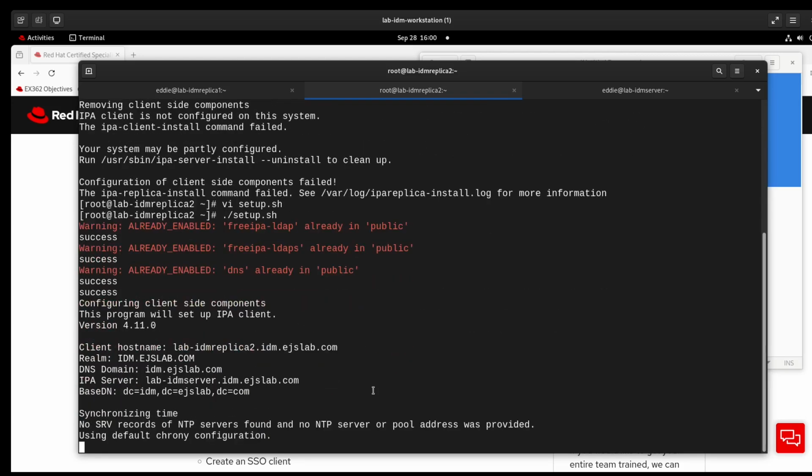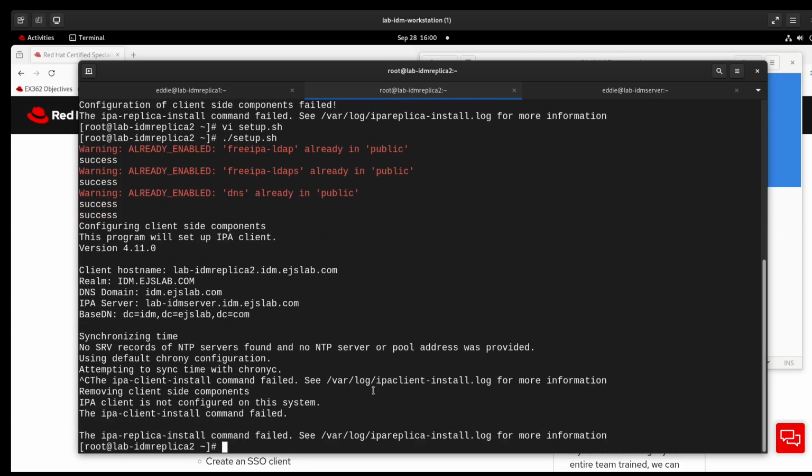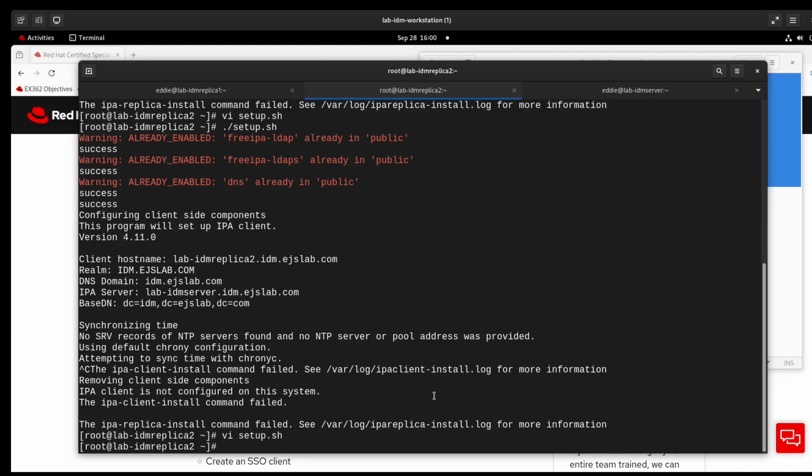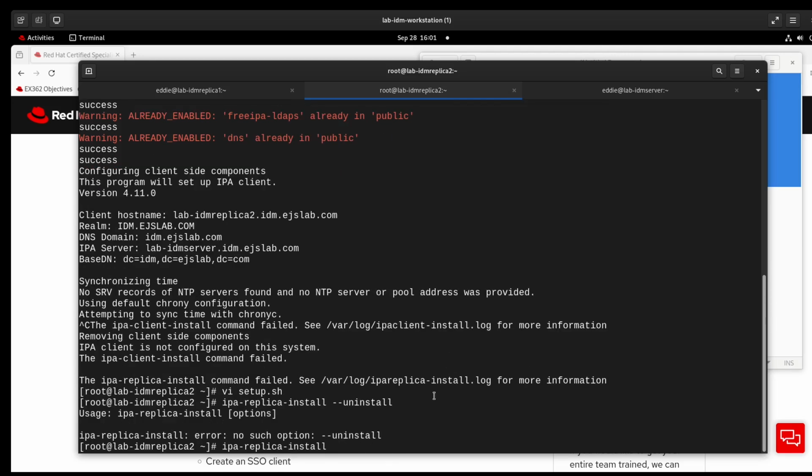Of course, all that stuff's already done. I just realized another mistake that I made. Grumble. Okay. And you see it was already getting to the client. So I'm actually going to run the uninstall command after I fix one other thing in my script. I forgot to tell it unattended, because the whole point of doing this was that it's not going to prompt me. So we'll do ipa-replica-install uninstall. Pretty sure there was an option called uninstall, unless I misspelled it.